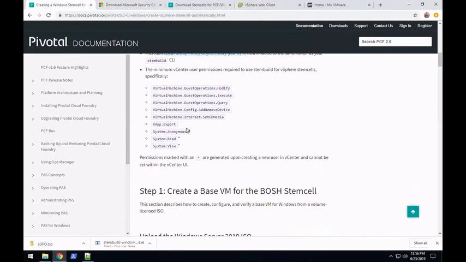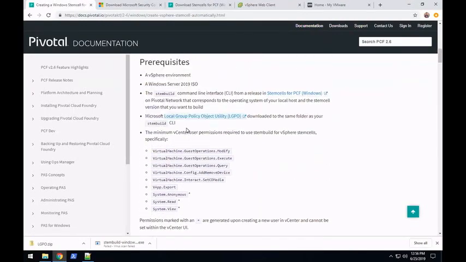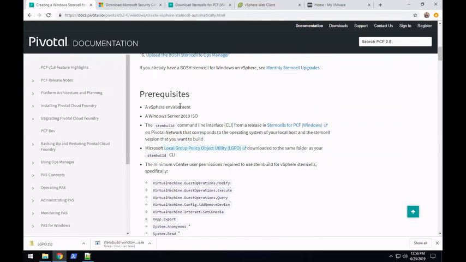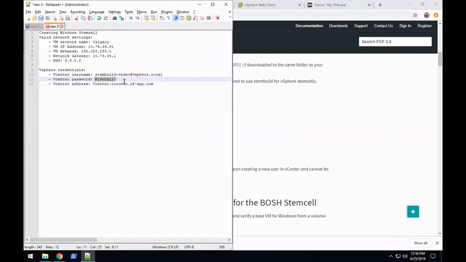Next up, we need a vCenter user on this vSphere environment we previously talked about, to have certain permissions. So we've been provided a user. I'm just going to open up my notepad real quick. I have some important information here. For right now, let's just look here. We've been given a user specifically for this video that has all of these permissions.